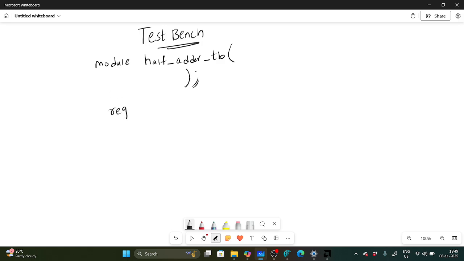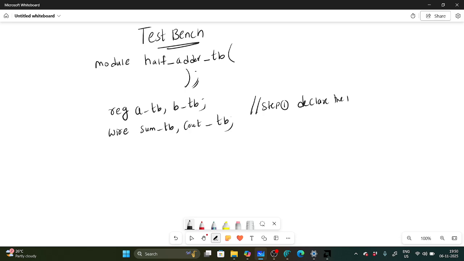So I am declaring reg a_tb, comma, b_tb, and outputs I am declaring as wire sum_tb, comma, carry_out_tb. These are the test bench signals. So what is step one? Step one is you need to declare the internal variables.